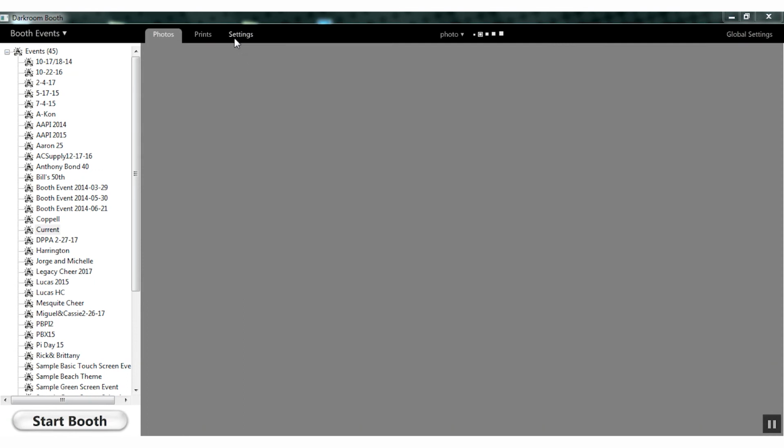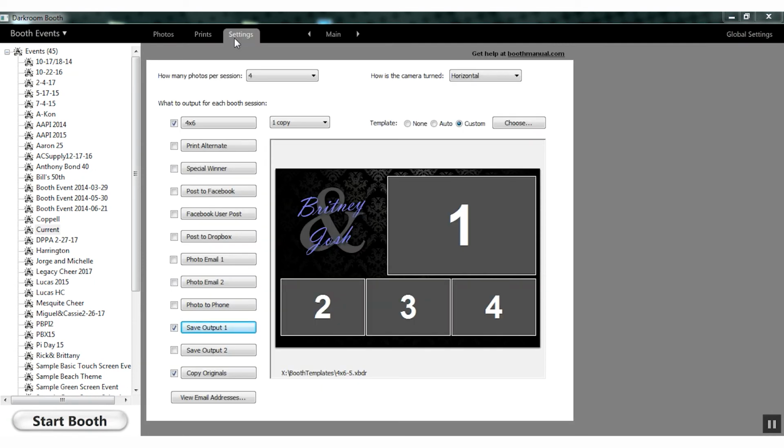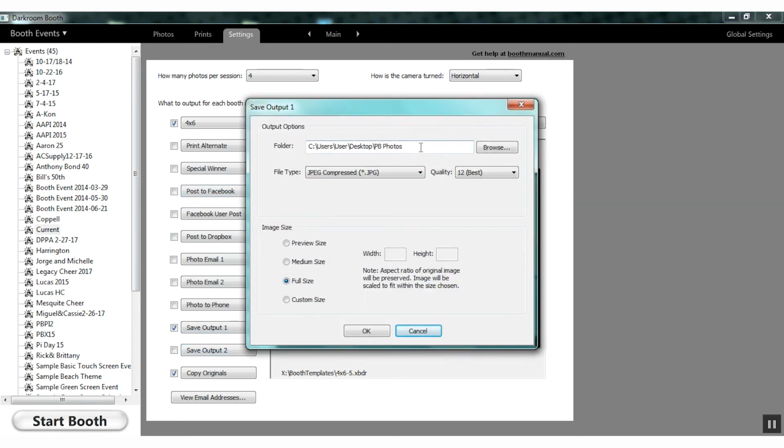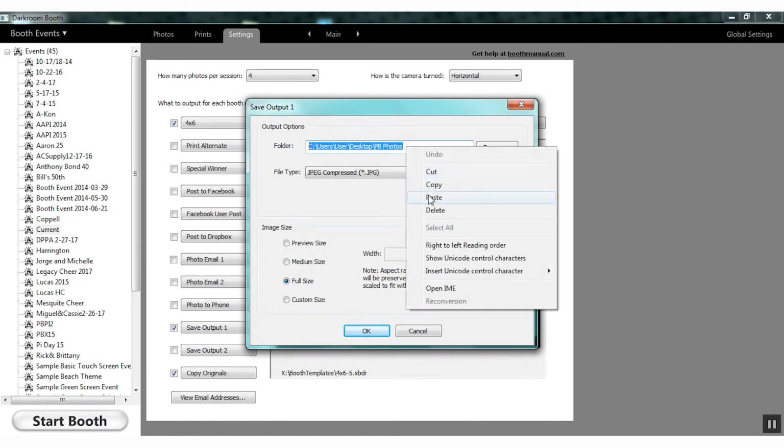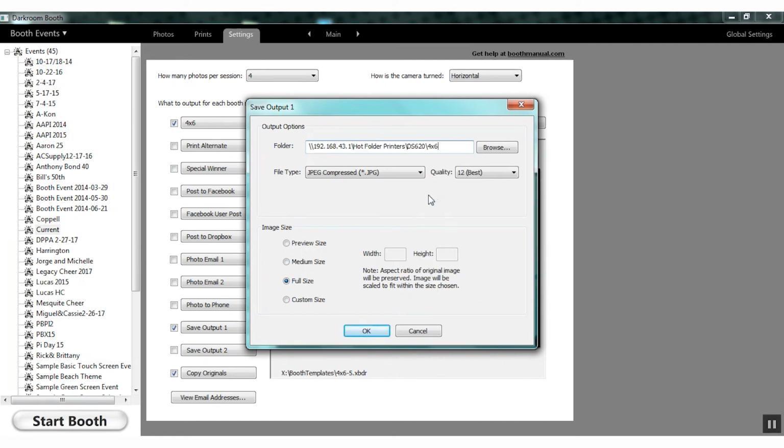you just go to your settings, and you can go to Save and Output, and when you go to Save Output, just take the copy, take the folder, and paste the 192.168 information in there. That way, Darkroom knows where to send it to. Okay, so get that set, click OK.